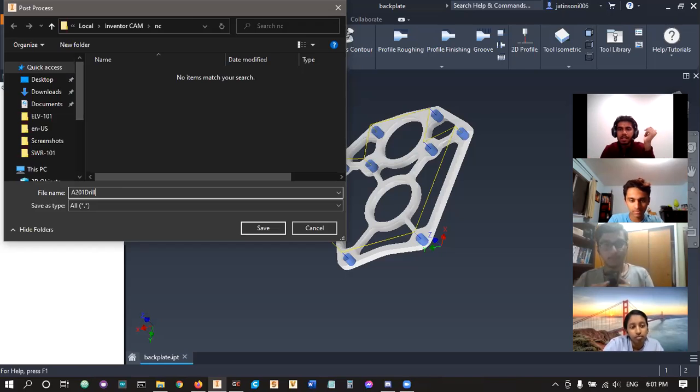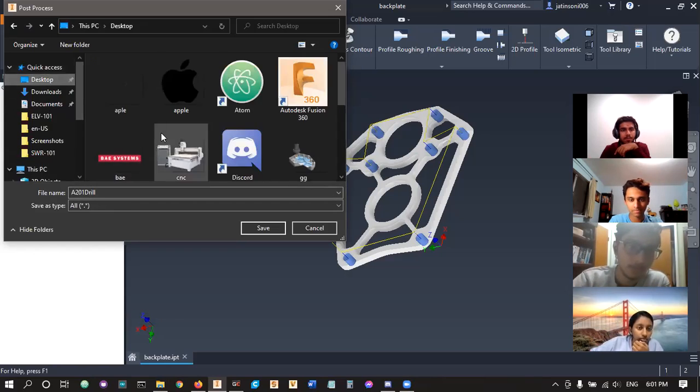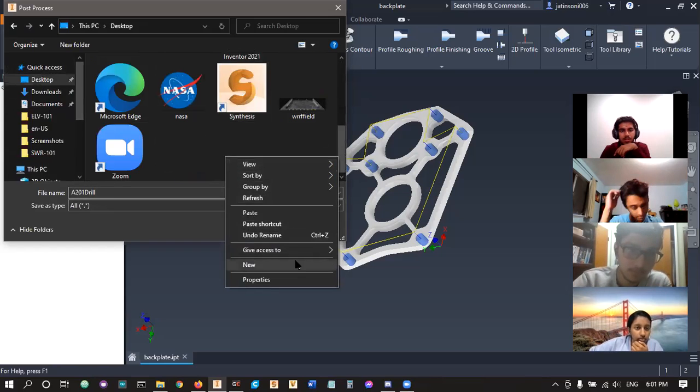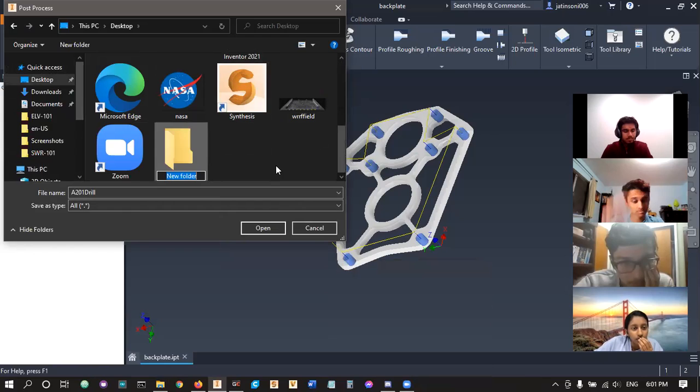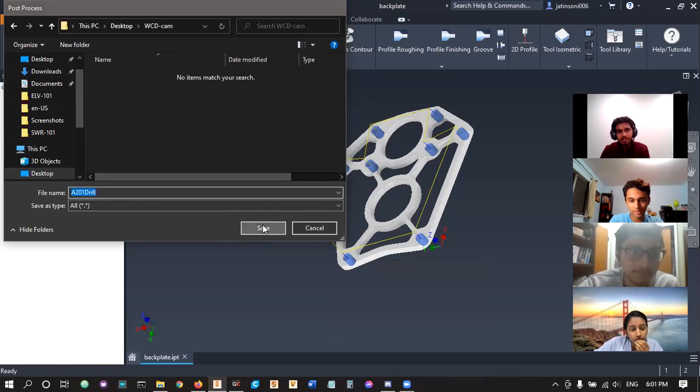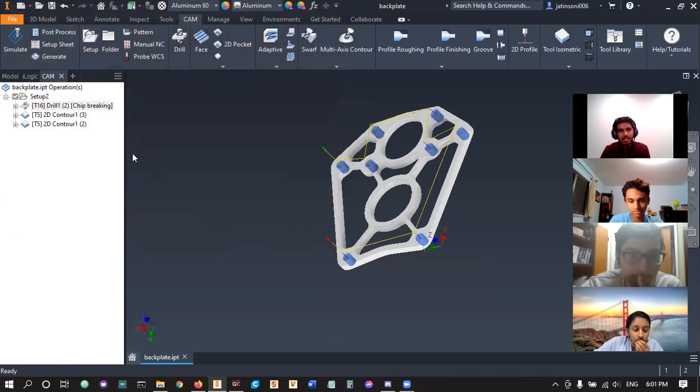The reason for that is in case I had someone else cut this out for me, they could see what they have to do first and which tool they have to use, right? So A201 drill. And then usually I would make a new folder for, let's say, WCD CAM, or post processor or whatever. And in here, I would save this. So save, and it'll automatically save it with the right extension.